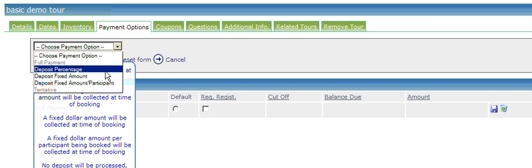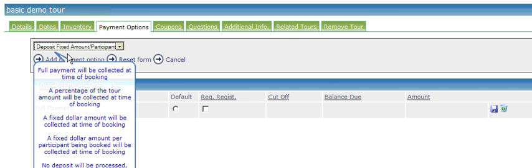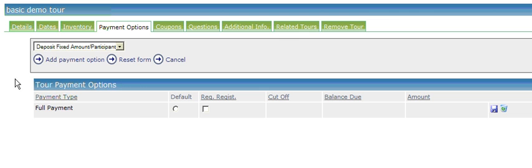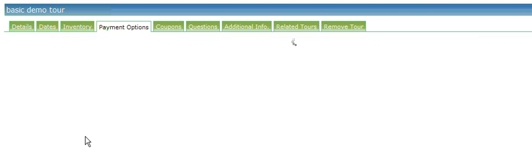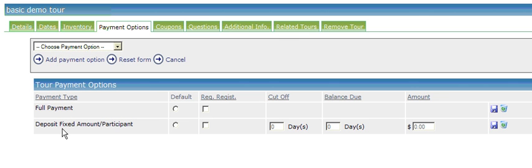So if you take deposits, you can set several different ways of taking deposits, either by percentage amount of the trip total, a fixed amount, which would be a dollar amount, or a deposit fixed amount per participant. So you can take it over the entire program, or you can take it per participant. So we click participant and then we go to add that payment option. So now we can see that we take a deposit fixed amount per participant.